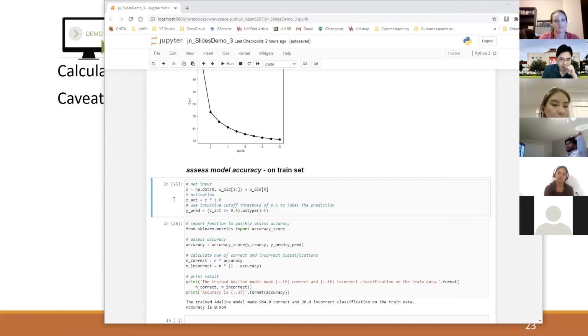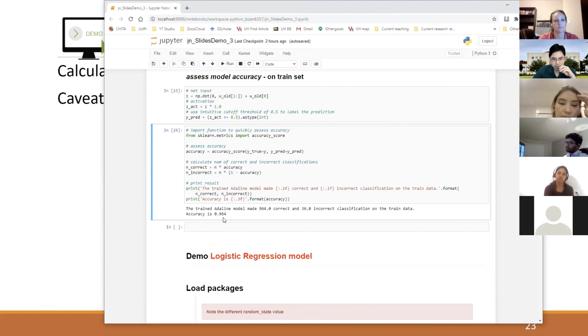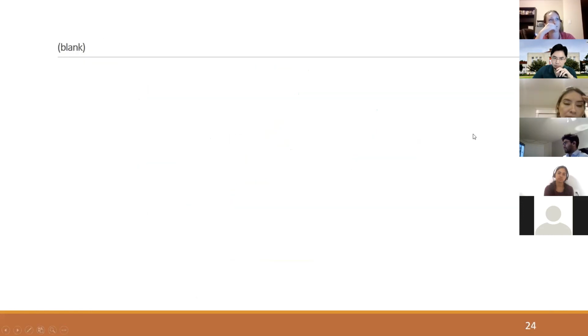Once you have predicted labels, you can compare with the true ground truth and calculate the number of correct points or calculate the accuracy. I'm using a function from sklearn here. The model performed well. The accuracy is 96.4%, which is very good. Even after only 10 epochs, it learned well. It's kind of very amazing here. So that concludes the Adeline model.